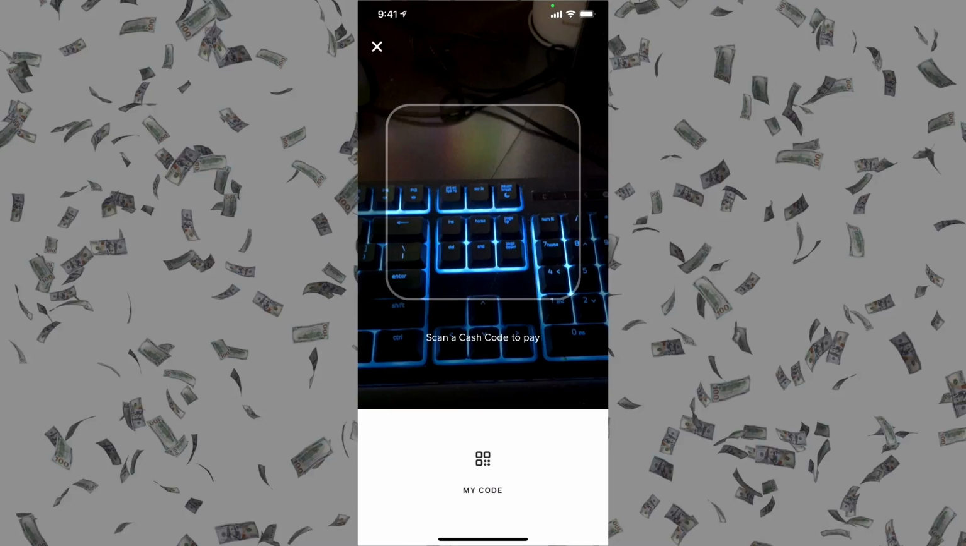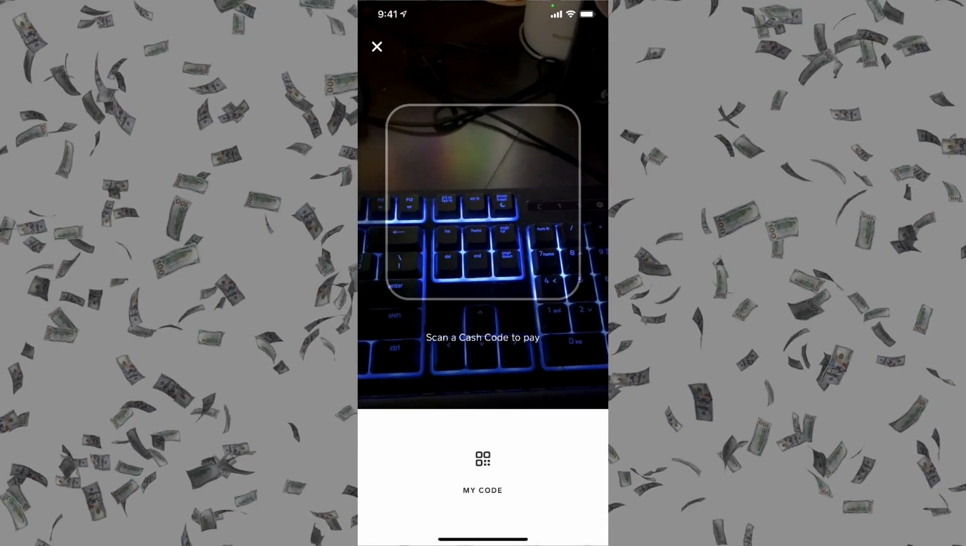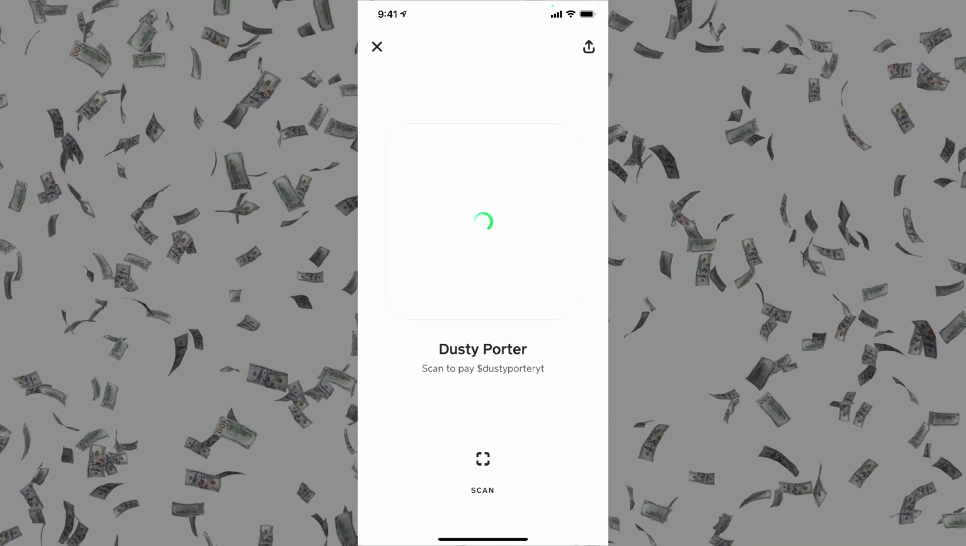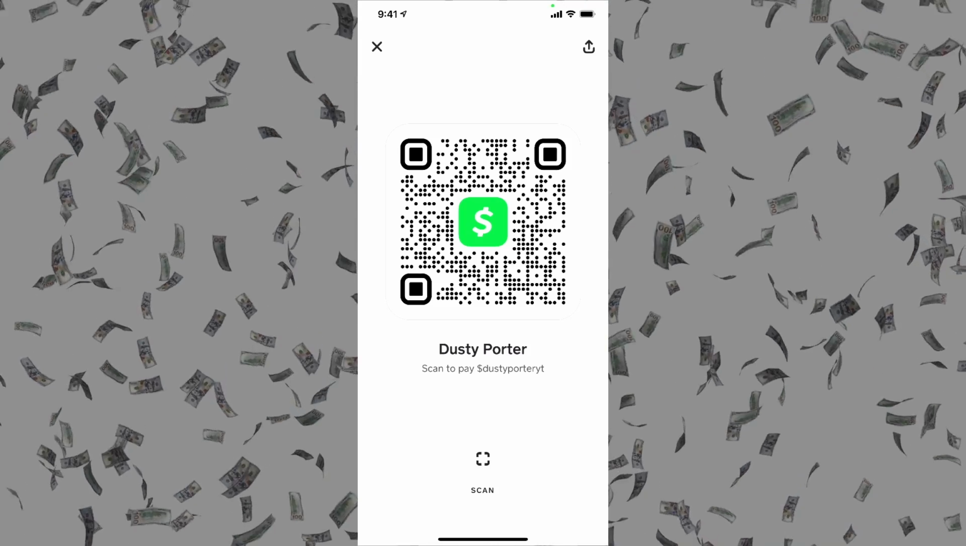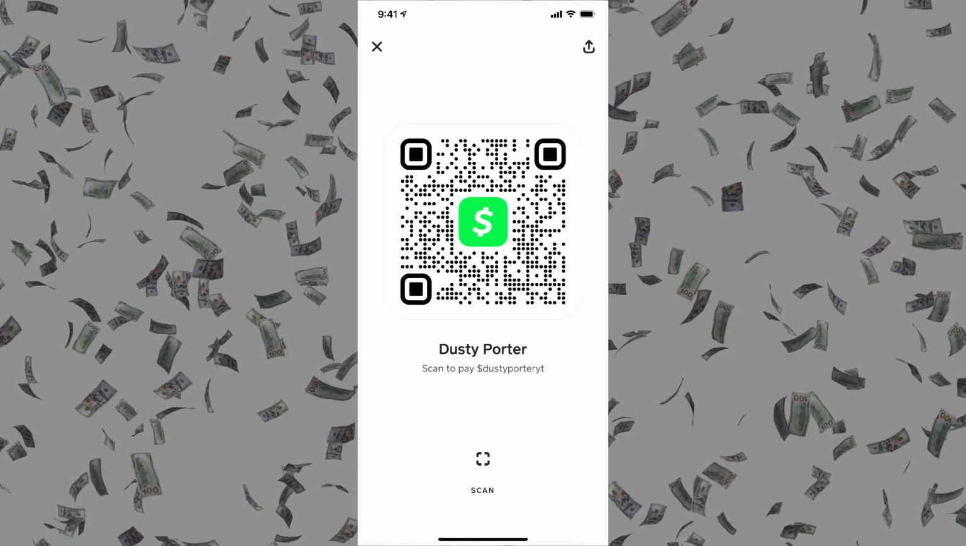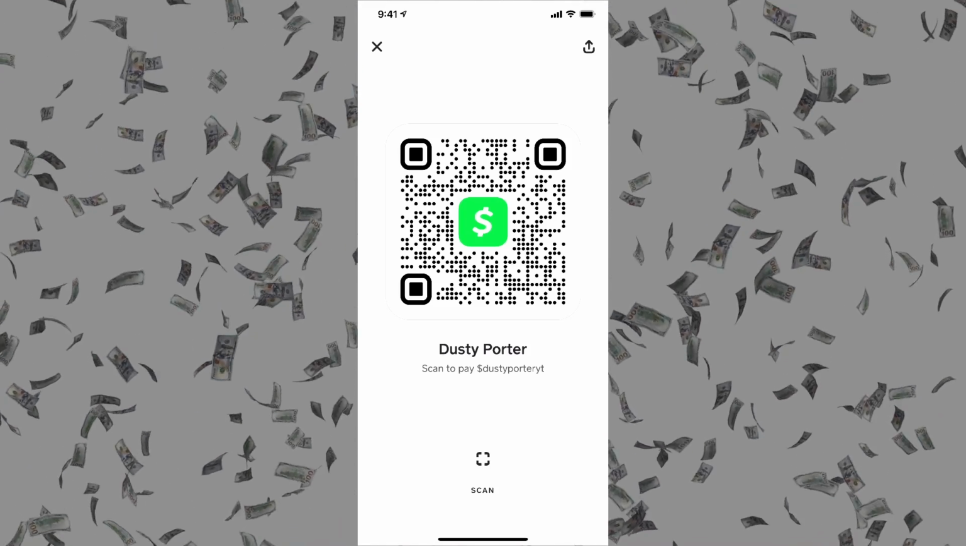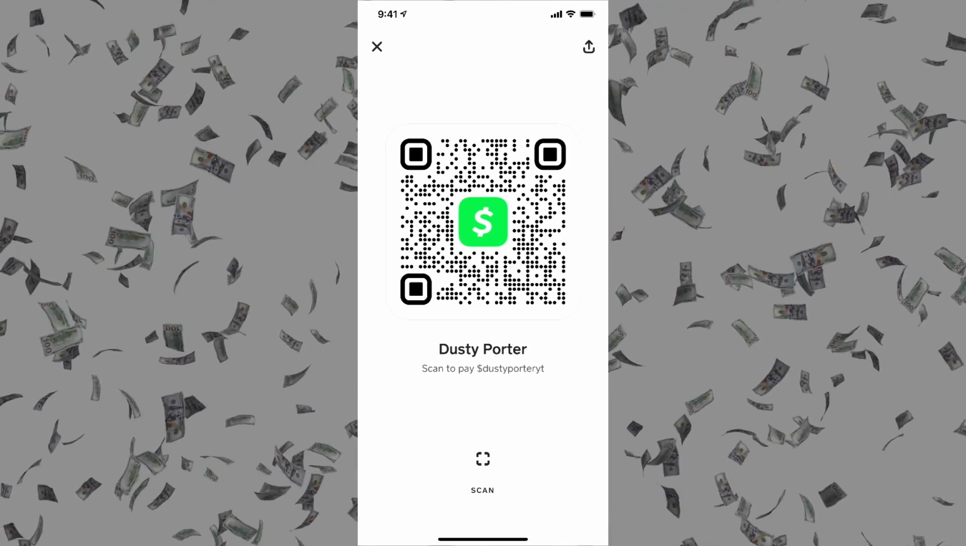Something really cool is in the upper left-hand corner, there is a little square icon there. If you tap on that, you can see here that you can scan a cash code to pay. Now, what does a code look like? Well, if you go to the bottom there, go to My Code, it will show you what your cash tag is as well as your Cash App code. It's like a QR code for Cash App.